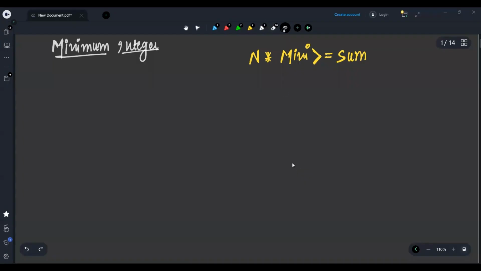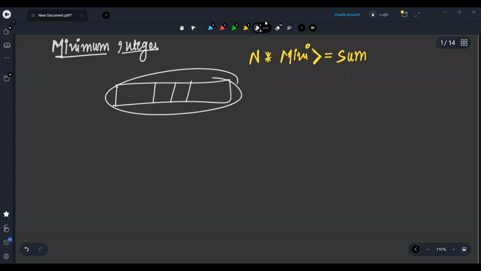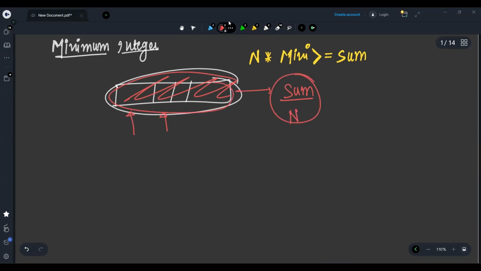So what are we given? We are given an array, let's say. And within this array, what we have to do? We have to find the sum of all the elements. Now, let's say the size of the array is n. Now, what do I want? I want to find the elements which follow the condition that n into array of i is greater than or equal to the sum. I want to find all the elements.